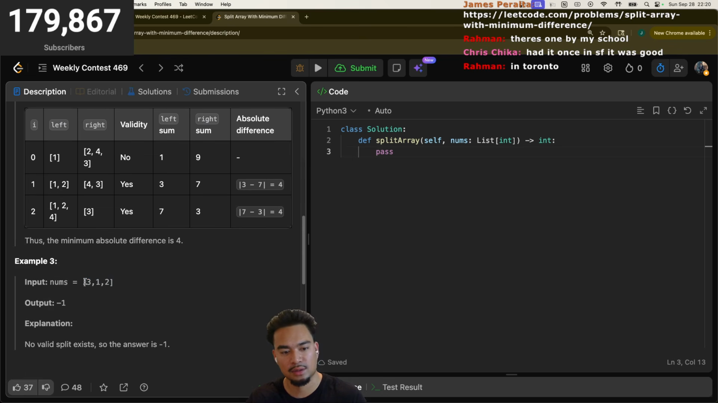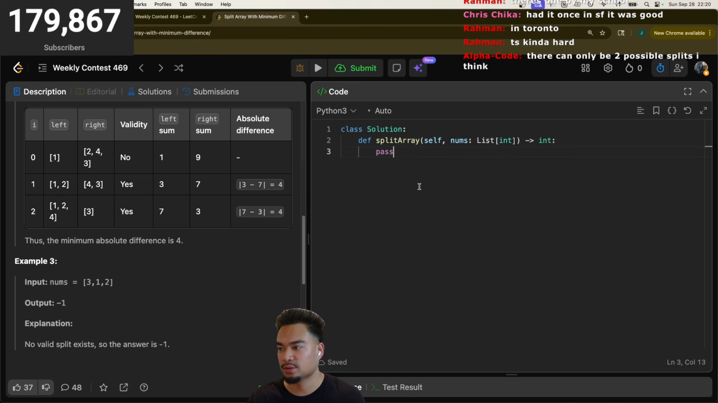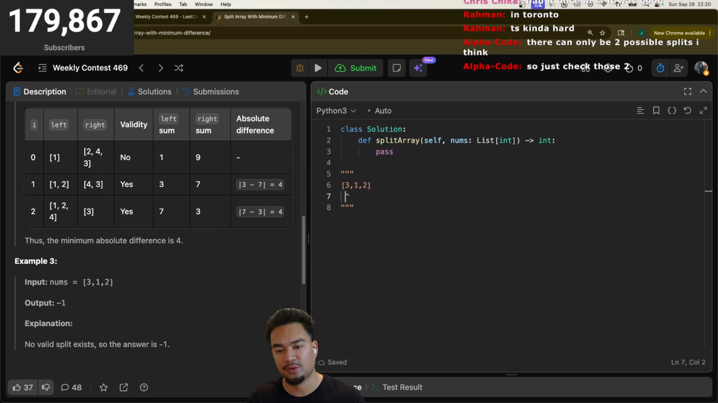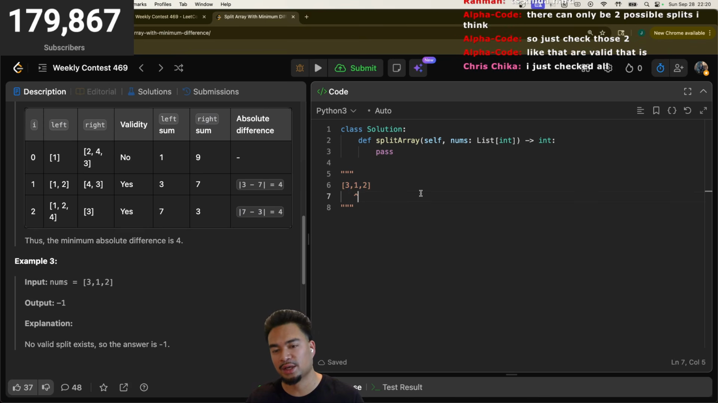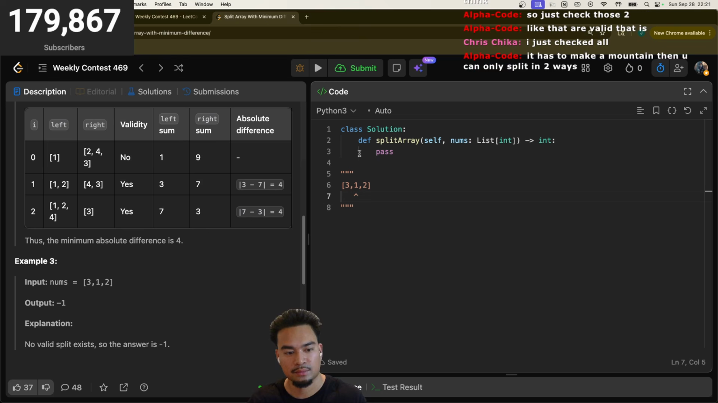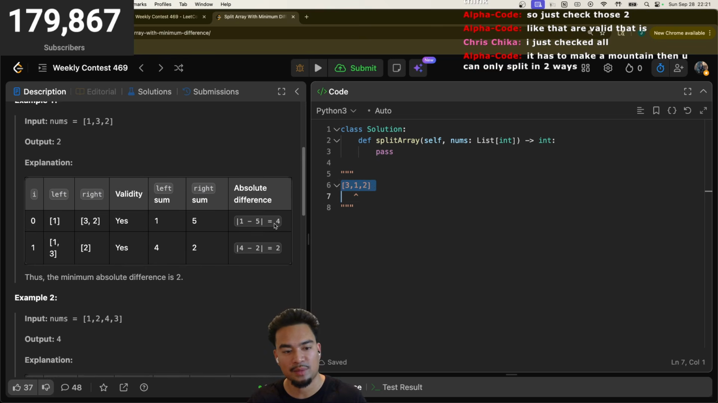Yeah. So we have 3, 1, 2. Like, we can't even split this one because if we split it here, this one is ascending. That doesn't work. Yeah, I think we could just brute force check all of them and the absolute difference. Yeah, exactly. It has to form a mountain.